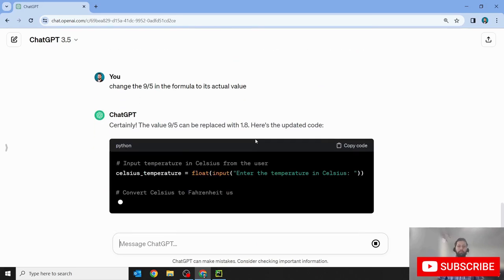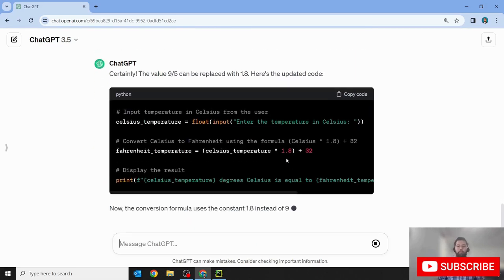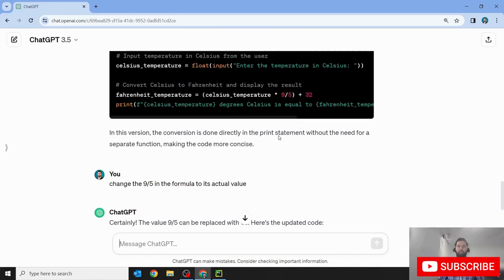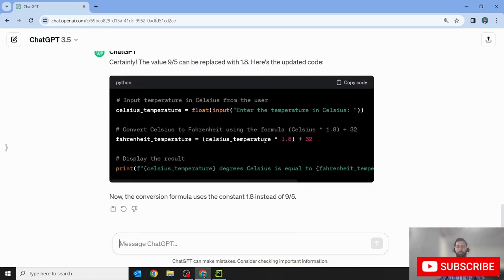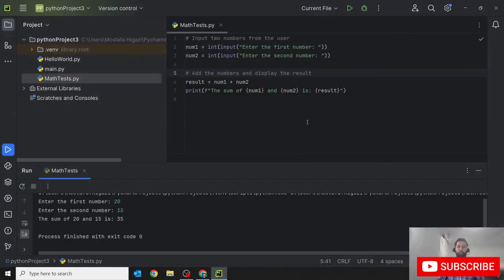Okay, so I want to just change that part there. There you go. So instead of having 9/5 or 9 divided by 5, it's just going to give it to you right away, which is the correct formula. Converting Celsius to Fahrenheit is Celsius times 1.8 plus 32. That makes sense. So we're going to go ahead and copy that code and let's play around with it in PyCharm.